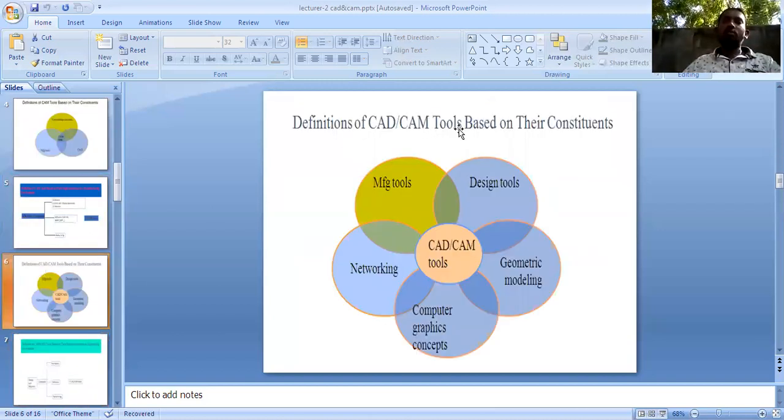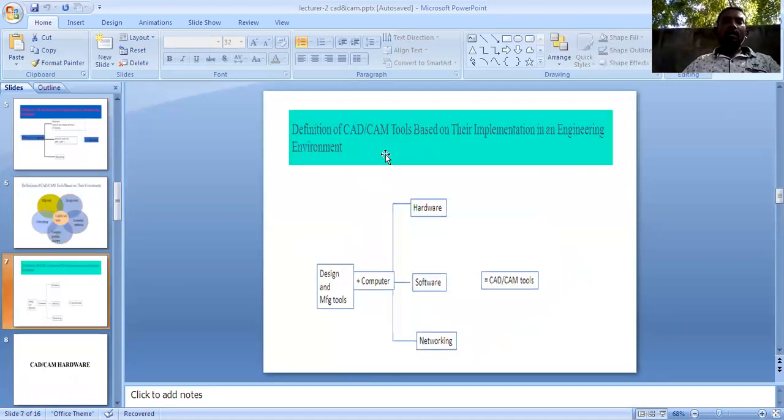An overview of CAD/CAM tools based on their consistency: manufacturing tools, design tools, geometric tools, computer graphics concepts, and networking. All these we consider as CAD/CAM tools. Next is CAD/CAM tools implementation in engineering involvement. It is the design and manufacturing tools plus computer equals hardware, software, and networking, equals CAD/CAM tools.